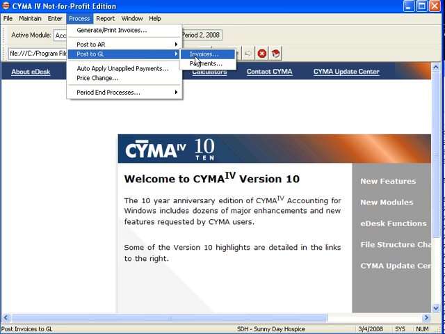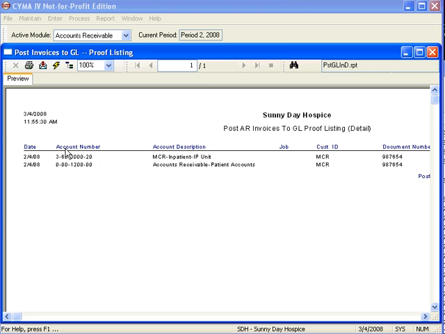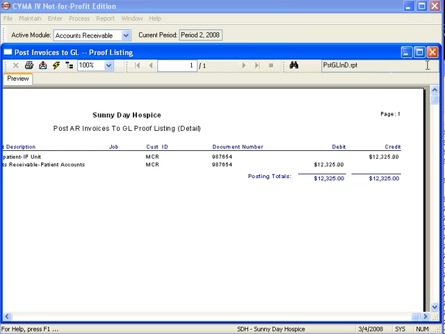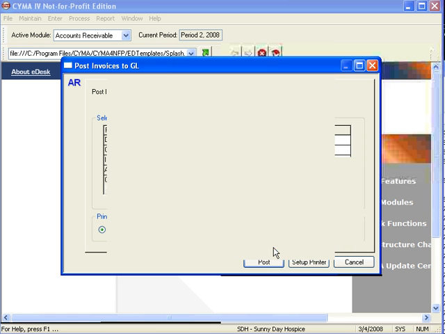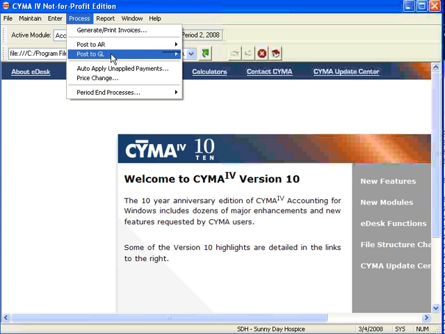But moving on, posting to GL. So this is going to take it and it's going to create the journal entry, as you can see here, with a debit and credit for Medicare and accounts receivable. And we'll continue on. This is very important that you don't forget to do this, as the amounts that you're updating will not display.